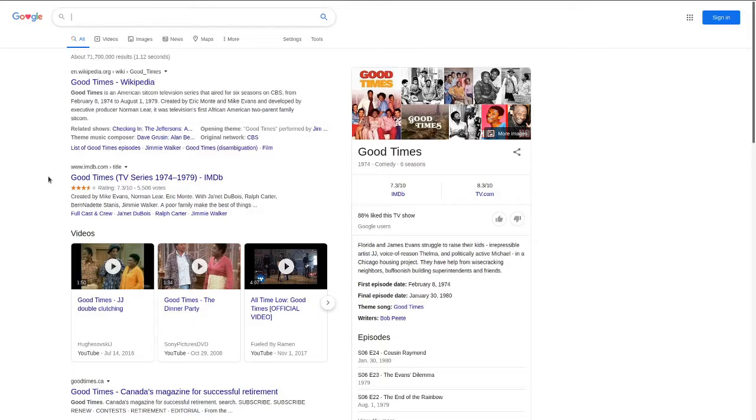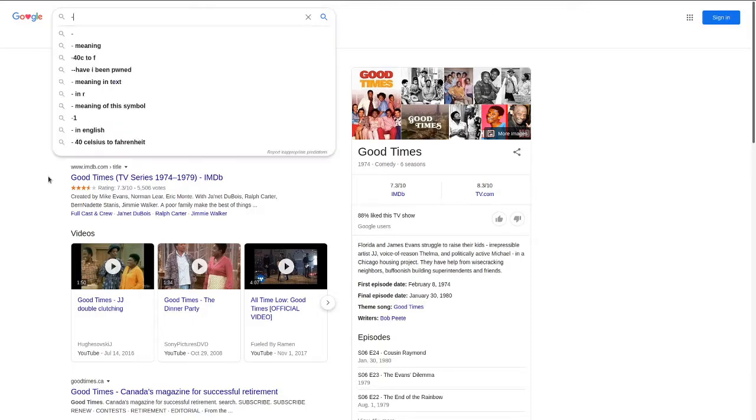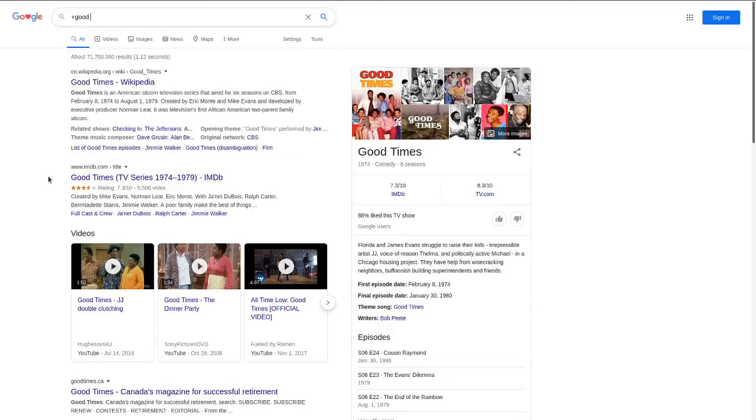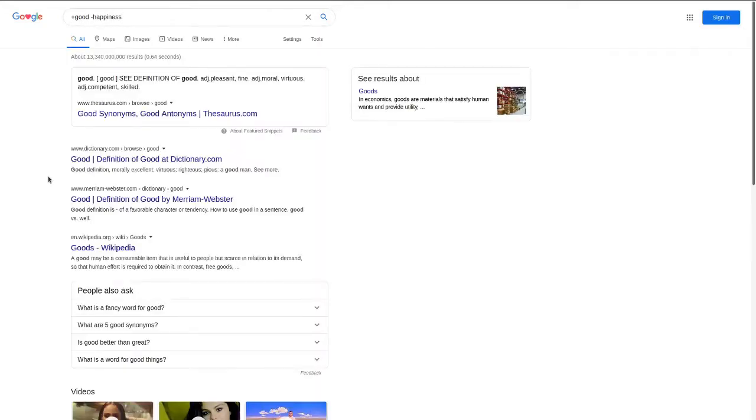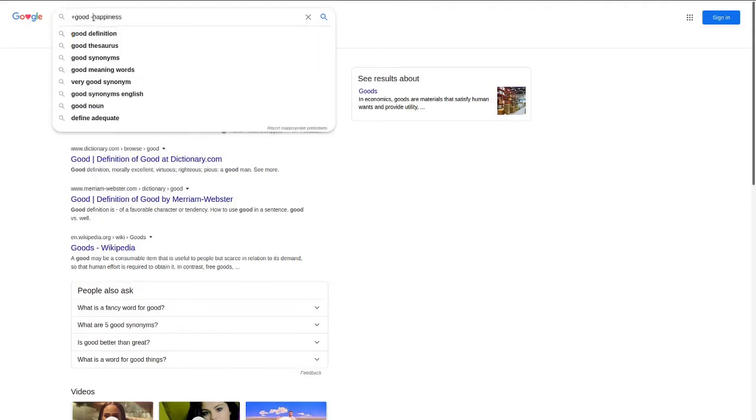So kind of the opposite of the plus sign obviously is the minus sign in mathematics as well as searching. So if I wanted to search for good, but I didn't want anything to come up for happiness, the minus sign is the tool we need for that. So minus will ensure that everything that comes up has the word good, because we've included that with the plus, but it will never have the word happiness in it because we've specified that with the minus.